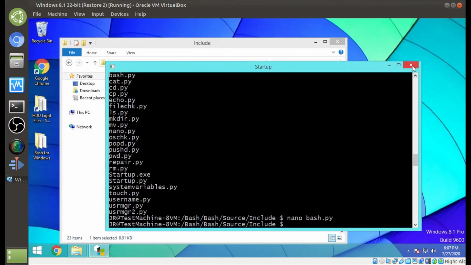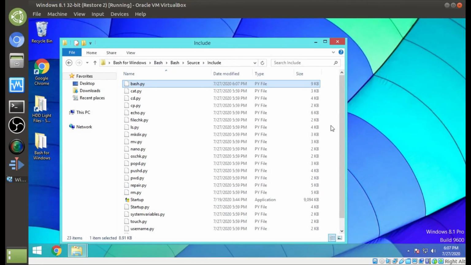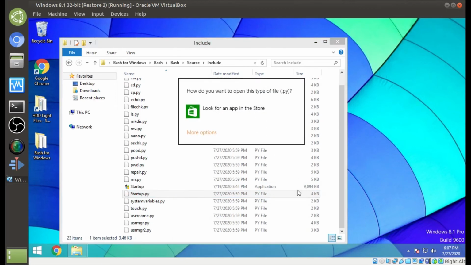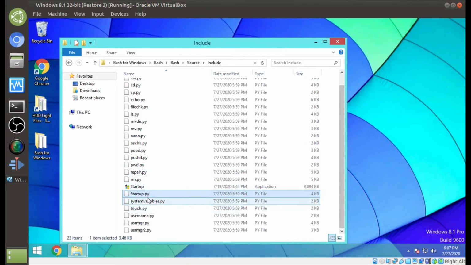If we had the Python interpreter installed, what we could do is simply get out of our current Bash from Windows system, and we can go ahead and execute startup.python. But like I said, unfortunately I don't have the Python interpreter installed, so I can't do that right now. I think I might actually see if I can do that real quick.